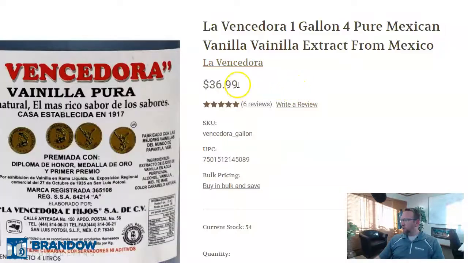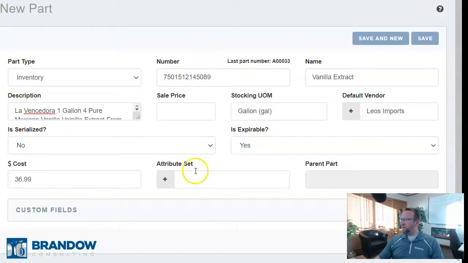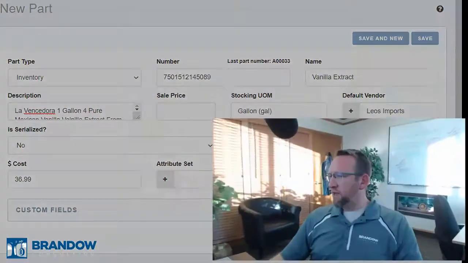Let's put just the single price in for this demonstration. Go ahead and put that price. And then attribute set is not something we need to use for this gallon of vanilla. Attribute sets comes in handy if you're setting up a part that comes in different sizes or colors. Like if you're putting in shirts and shirt sizes.